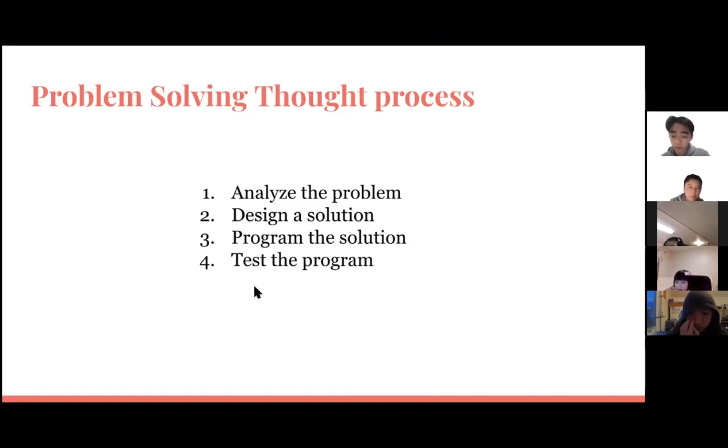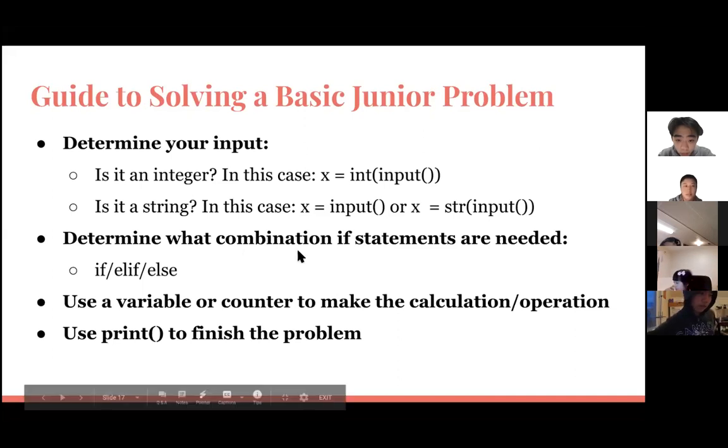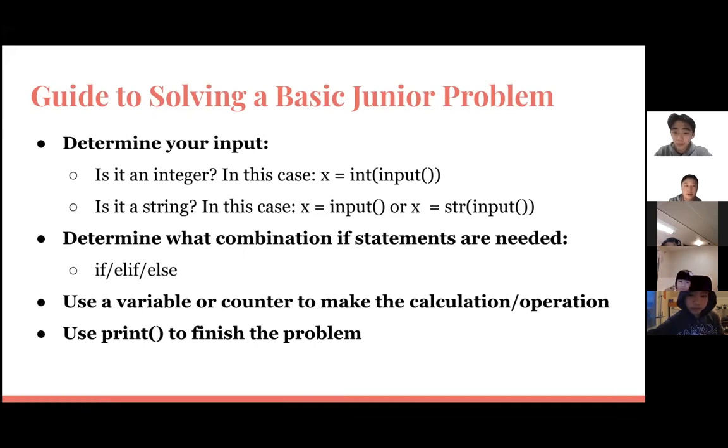All right. So problem solving thought process. As usual, we analyze the problem, design a solution, program the solution, and then test the program. Once again, this is just a basic guide. Just remember that if you're using an integer, use int input, but if you're using a string, you can omit the int and just have input and a set of parentheses, and then determine what combination of if statements are needed, and then use a variable or counter to make that calculation or operation.